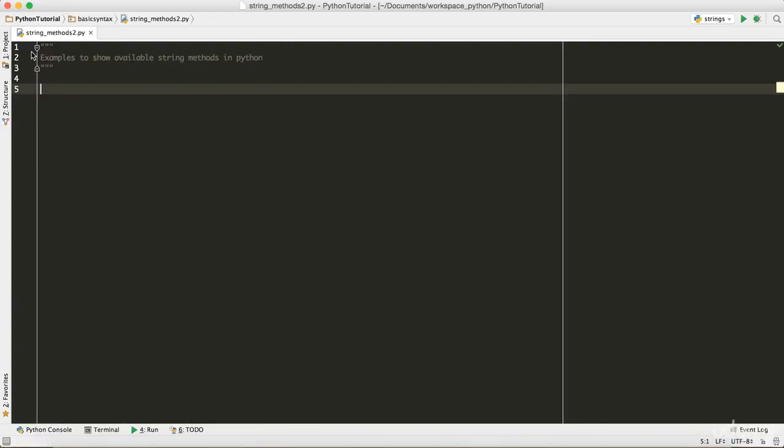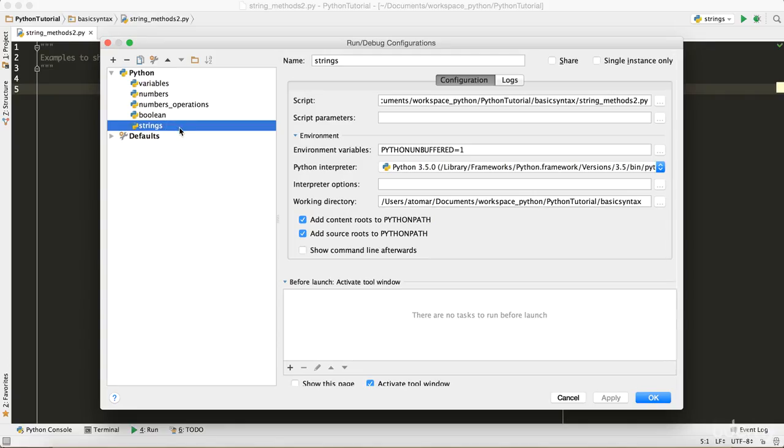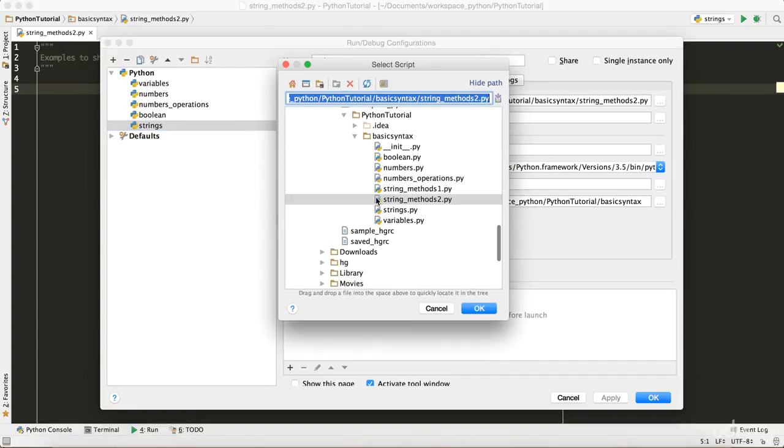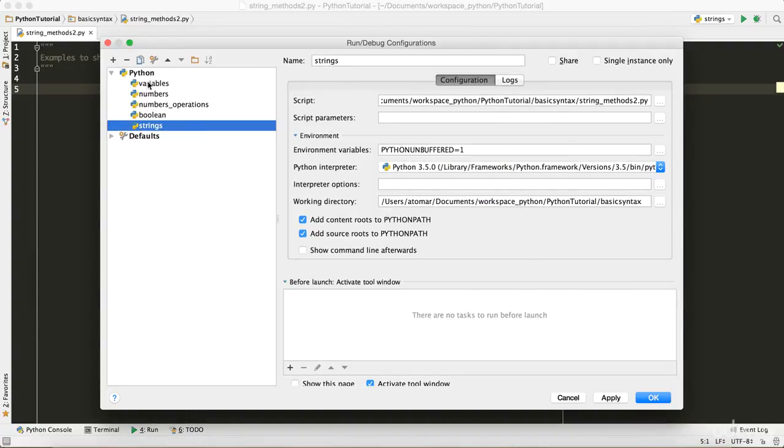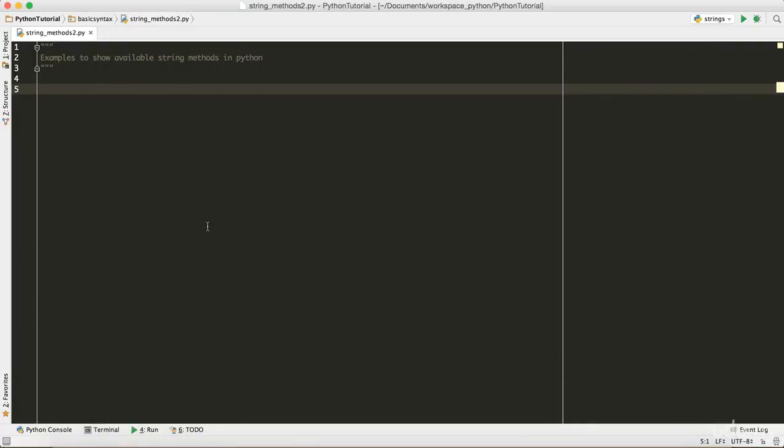I have one more file called stringmethods2.py, and I modified the edit configuration. Basically, I'm just changing the file, so now I'm using the same configuration for string methods 2. I don't have to create multiple configurations here, I don't want to bulk this up. So just click OK, and now let's work on the new program.